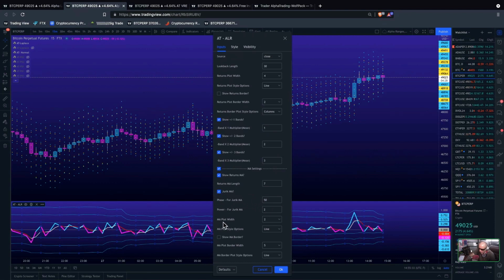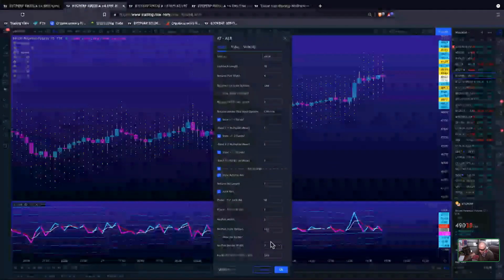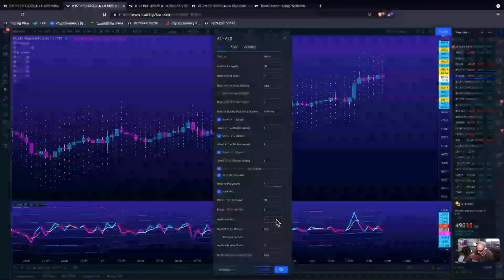Just like you have up here for the plot width if you want the returns on a line, we also have the plot width for the MA. So you don't have to go into the colors settings to make it bigger. You can do it right here with the MA plot width.